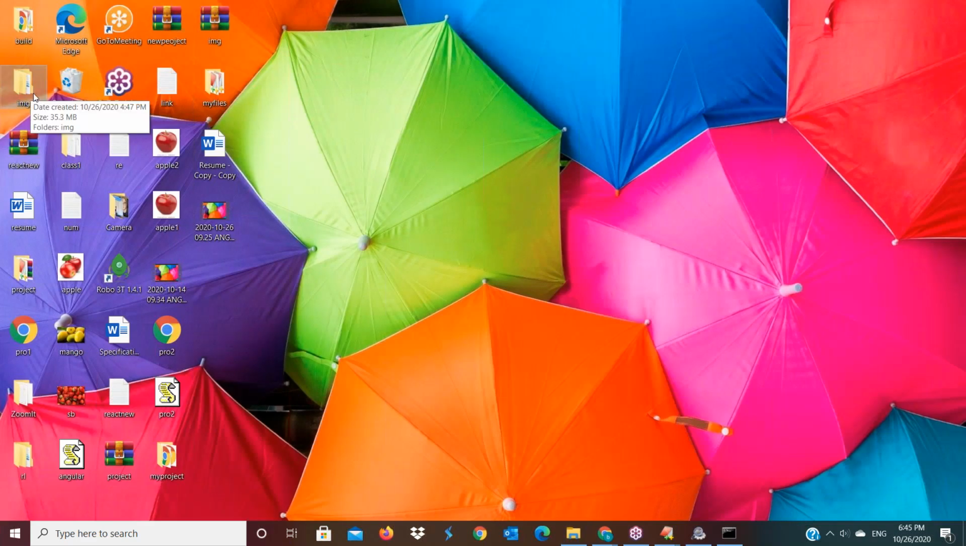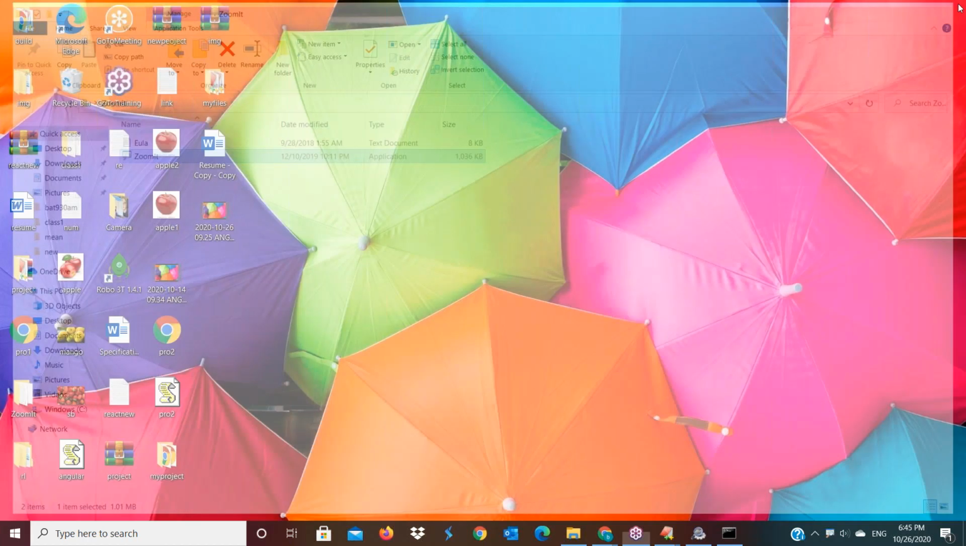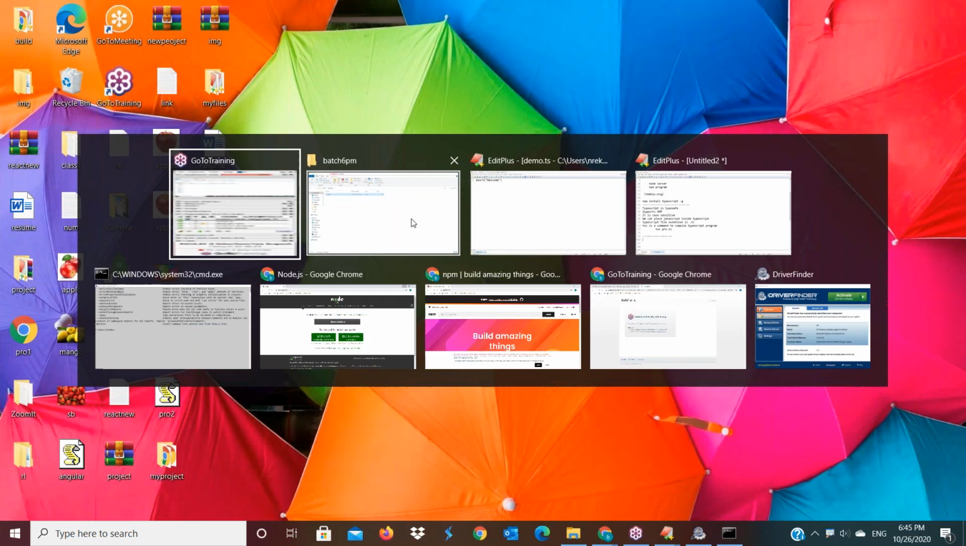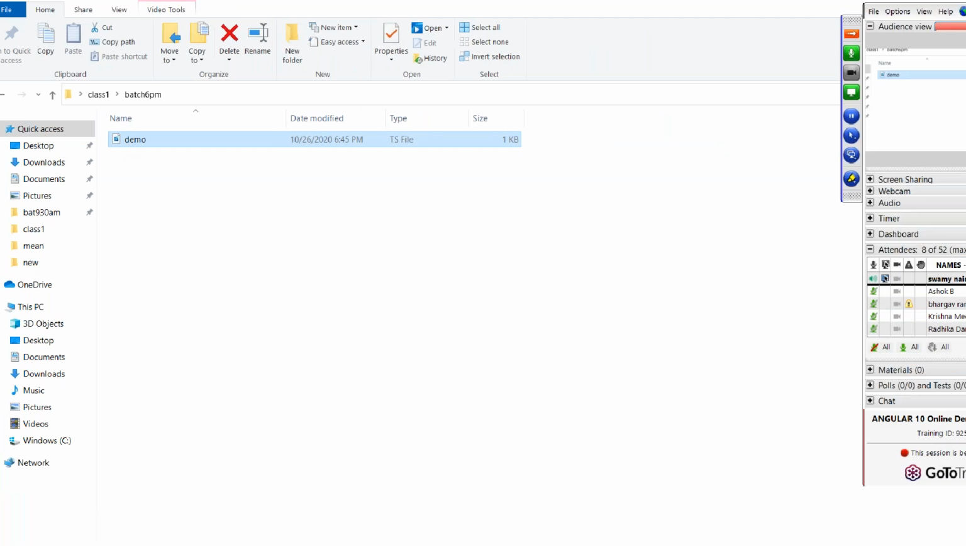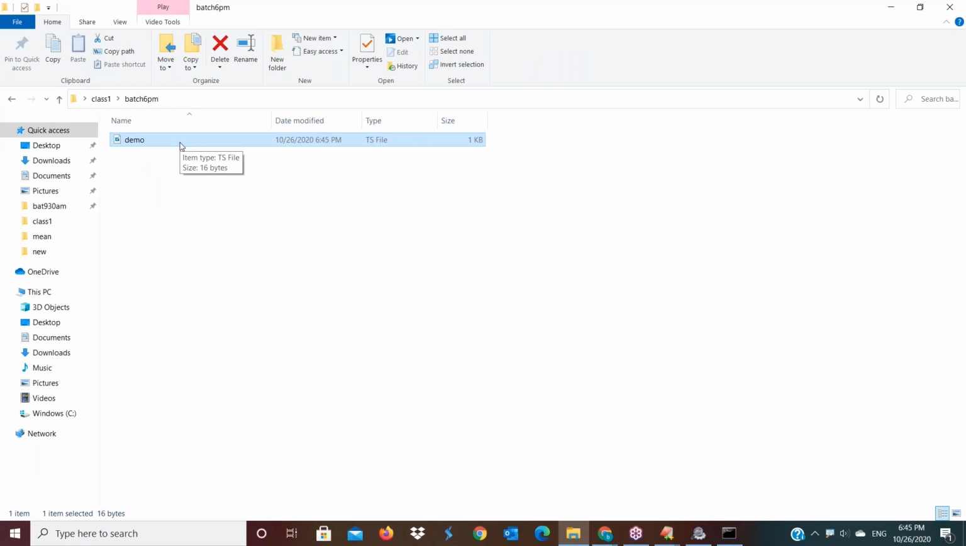Let me use the Zoom software. So the operating system is giving a video player icon like this when you save it with extension .ts. The operating system gives a video player icon, but it will not play any video because this is a TypeScript program. Now, what is the next requirement? I want to compile this program.